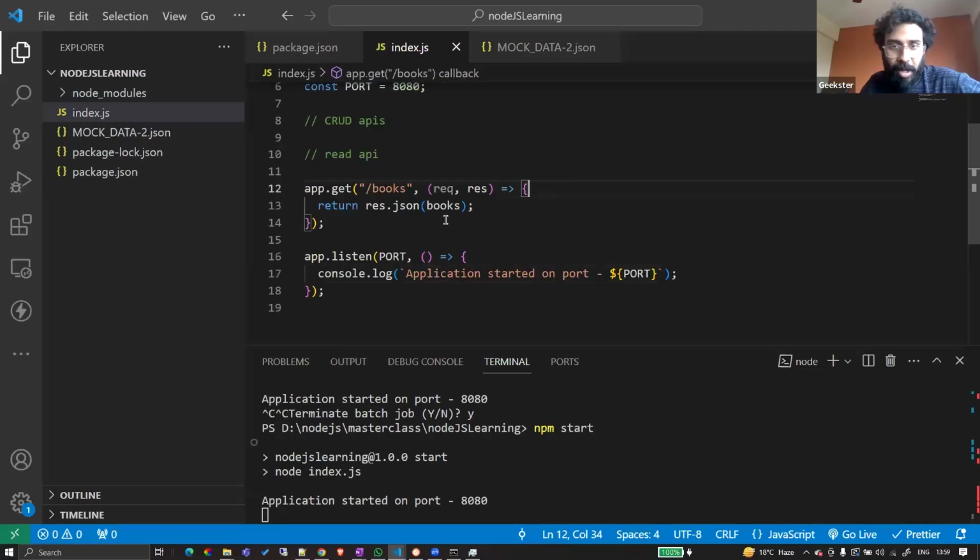Look at the code. I'm saying whenever someone tries to access this books path, like localhost 8080/books, this particular method is triggered. Now, what is this method doing? It is taking a request and a response. I don't care about the request, because what is the request saying?